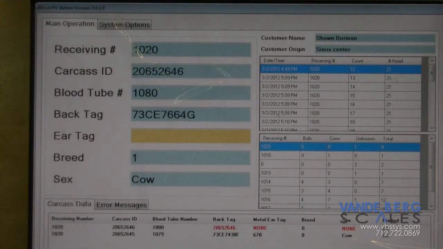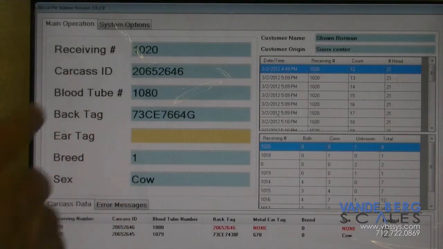Do you want to see that scanning? The scan tag comes up on screen.